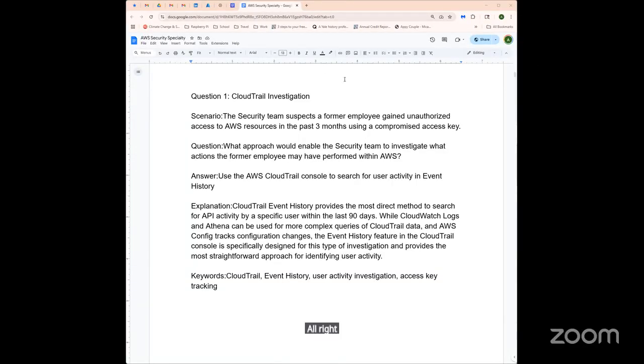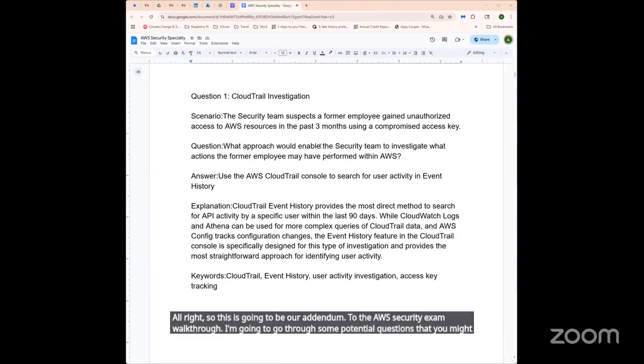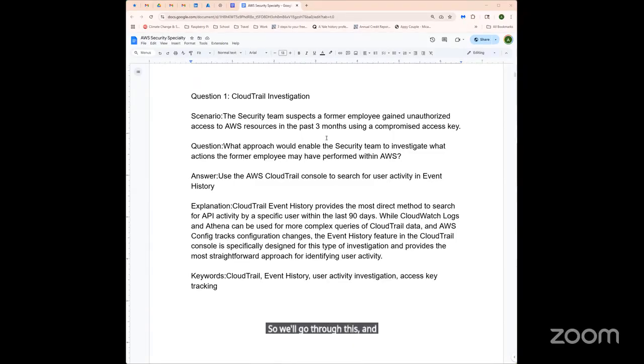All right, so this is going to be our addendum to the AWS Security Exam walkthrough. We're going to go through some potential questions that you might see on the exam, just to give you an idea of the types of questions you might get, types of answers you might deliver, and some explanations about why you might get them. So we'll go through this, and it should take a good amount of time, but let's enjoy and let's learn.